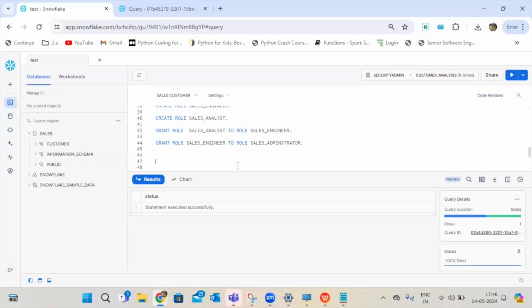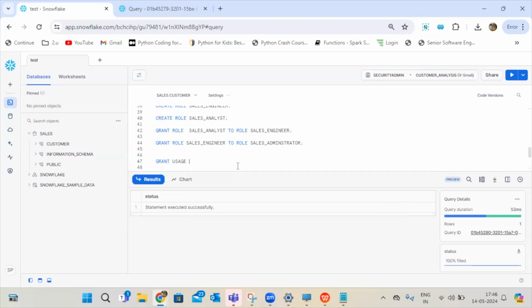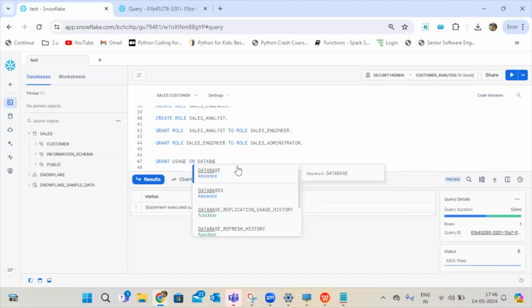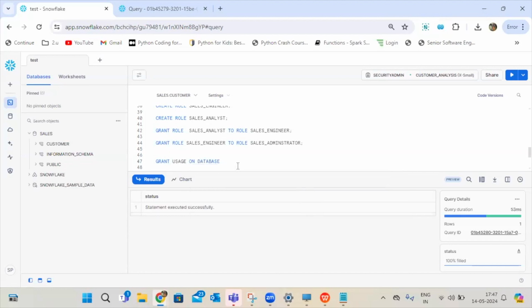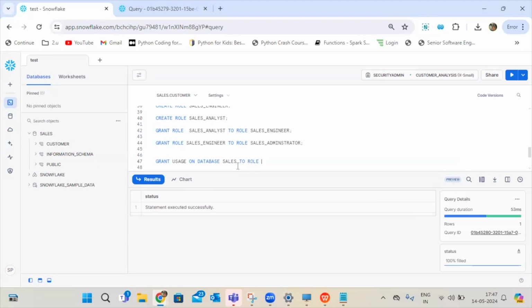Okay. Now let me start giving access one by one to all objects. Let me give grant usage, okay, just usage, on database. Which database? Sales database. To which role am I going to give it? Roles. Sales analyst. Again, I'm going to give it to this particular role. Let me paste. Okay. I'm going to give access on top of the database. What access am I giving? Usage.